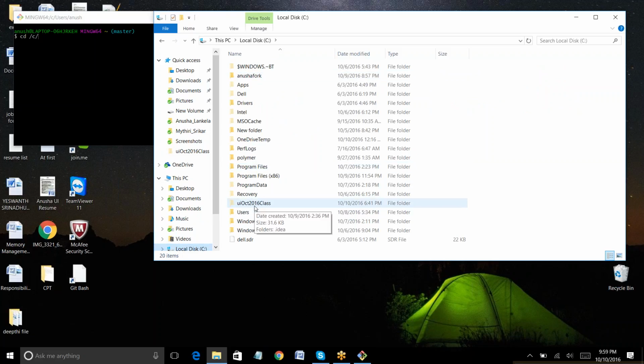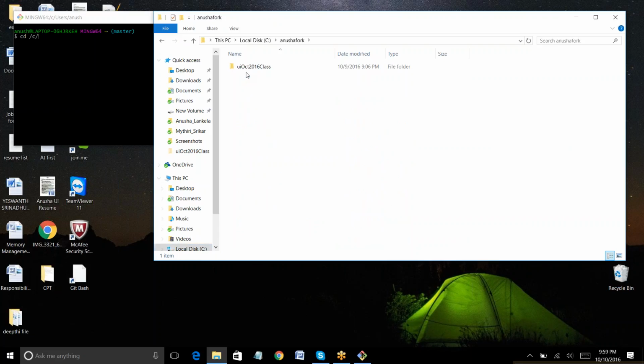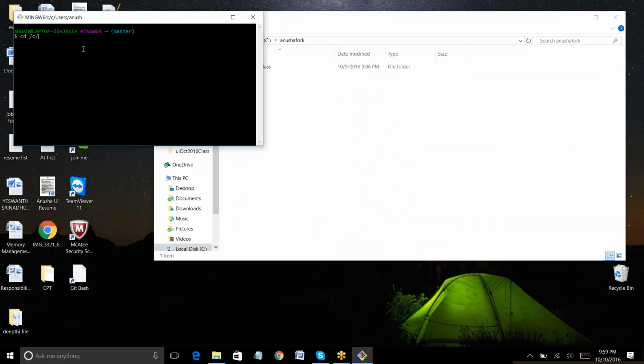So, you asked me where is your project? Where did you clone your fork? Here, in this Anusha fork. Okay. So let's go back to Git Bash. Press enter. That means you're going into the C drive. Now go inside this Anusha fork. Just type Anusha and then tab. Yeah, exactly. Very good. And then do ls.